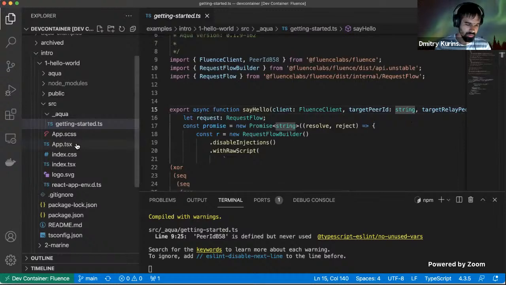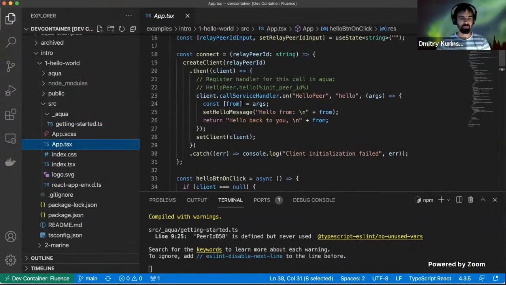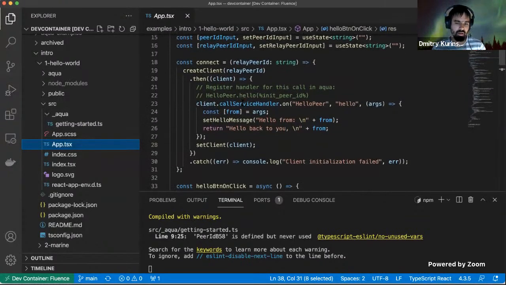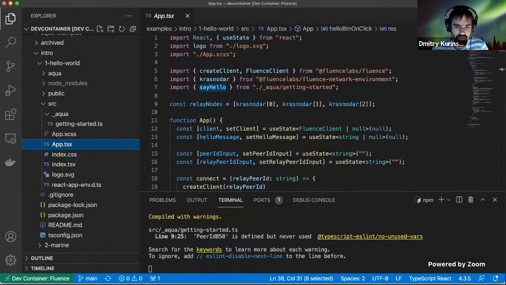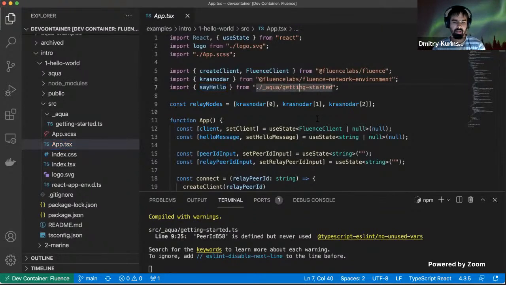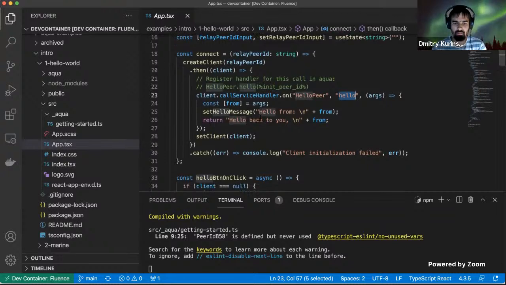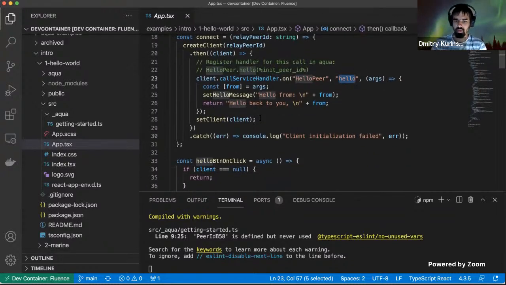So let's see how it integrated. Here we have a very simple React application, and all we need to do to integrate our front end with this distributed workflow is just to import the compiled Aqua and import the function from it that we have just seen. Then we need to register the callback for the service that is called from the Aqua script.